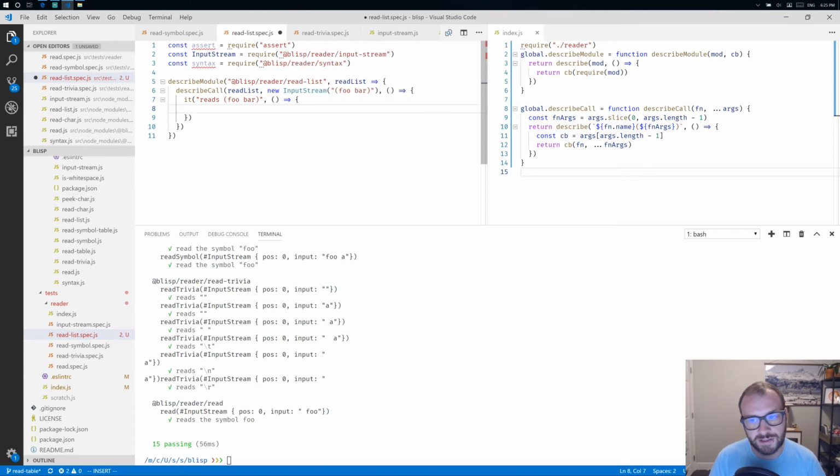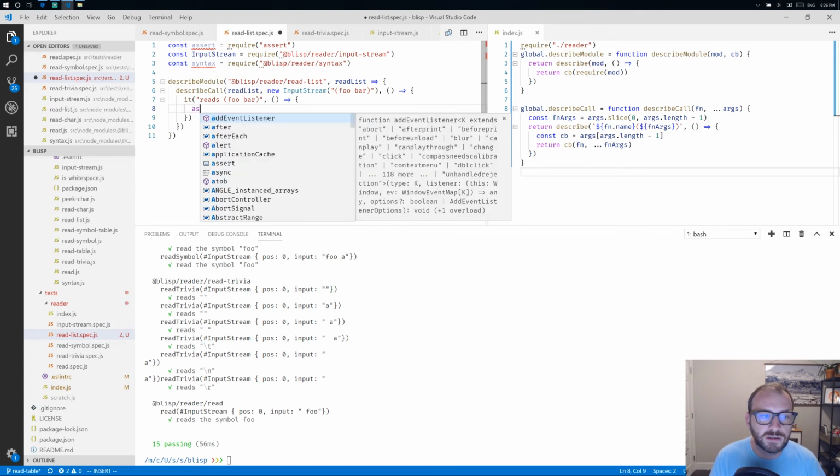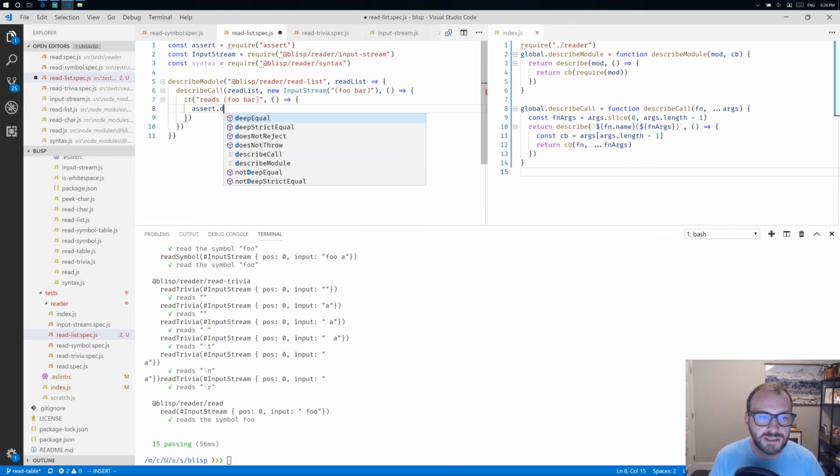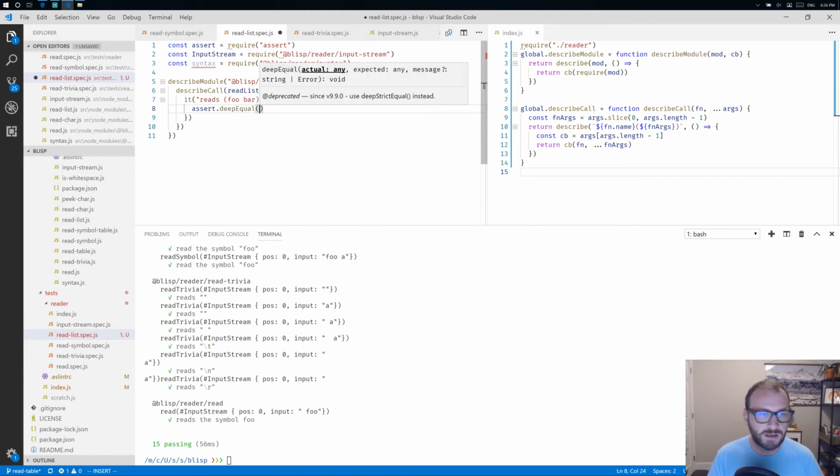I think I'm starting to understand what I wanted that helper function to look like, but let's continue. All right, so we are going to assert.deepEqual read stream. Nope, read list. Whoa. That's not where that goes. That's where that goes.